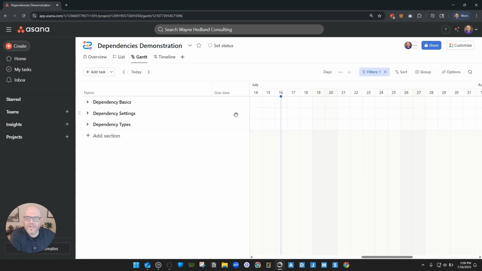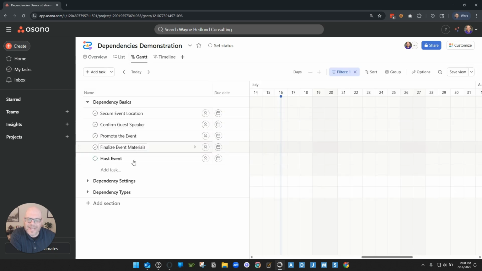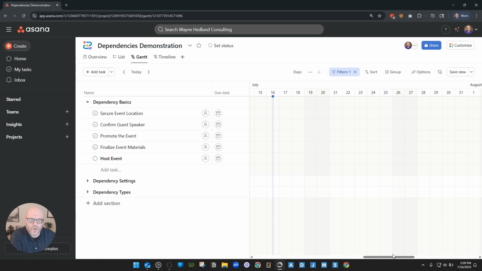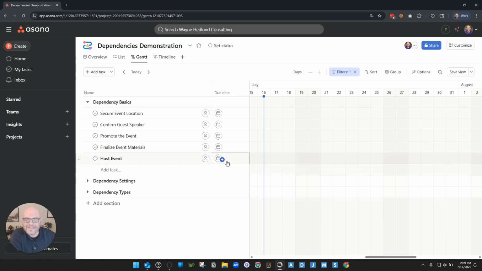If I go to the Gantt view, it lets me see all of my tasks, whether they have a date or not. And in the main pane here, I can see dates rolling from left to right. So this is showing right now the month of July. So in this view, I can actually very, very quickly establish the flow of work without having to click individually in each one of these and set the date.